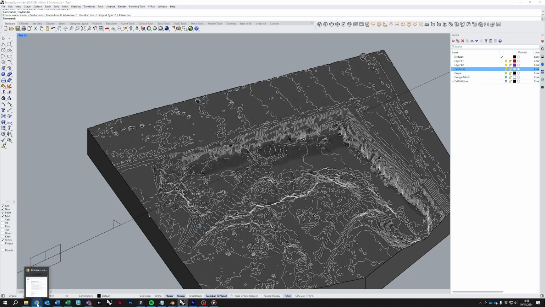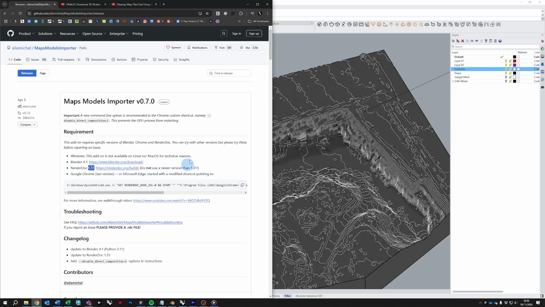Now the two things that you need, and you will see this in the videos, but I just want to clarify this before you start watching these two. I'll put those in the description, is that you get the right set of versions for these various plugins and programs that you use. I would start here with Elie Michel's Maps Model Importer, and he will tell you exactly which versions work best together. I actually used the latest version of Blender, which was 4.2.3, and it worked fine. But make sure you get the 1.3.1 version of RenderDoc. So check his site first, because this may have changed by the time you do it.